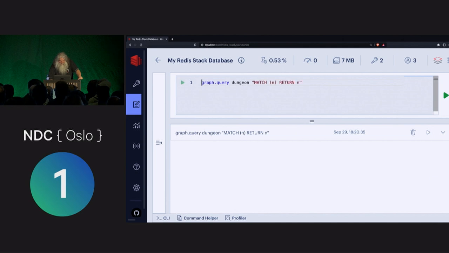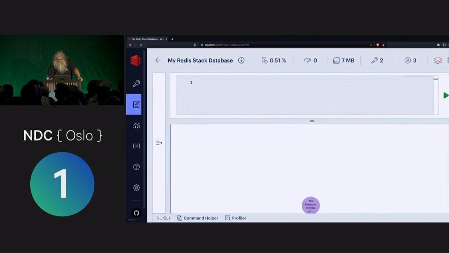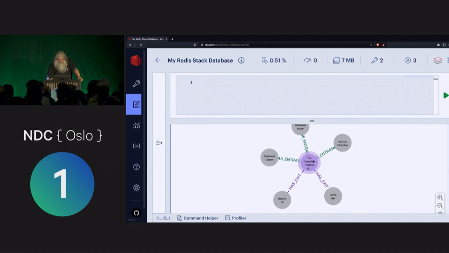Let's do this. Let's match the dungeon. So that node is of type dungeon. There's only one of them. We say MATCH (d:dungeon) RETURN d. So there we go. There's the dungeon, the Forgotten Fortress. And so here's all the rooms, right?